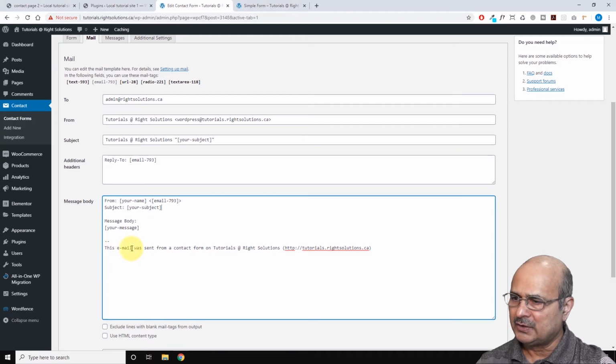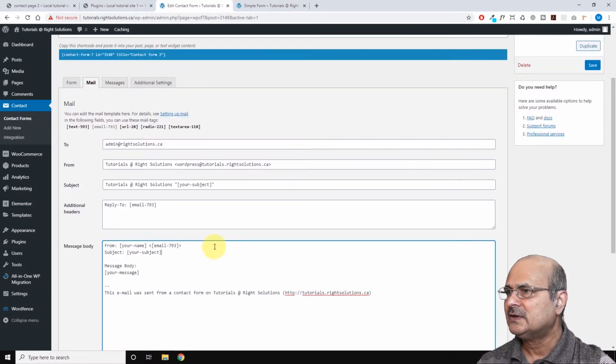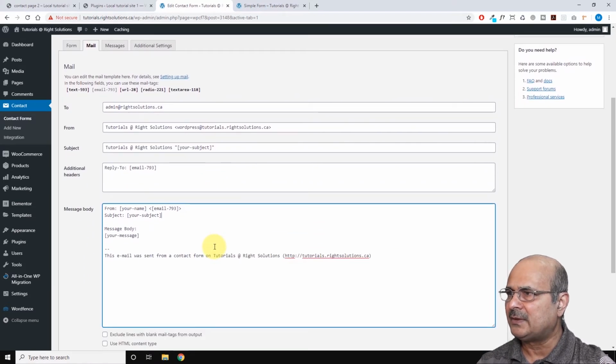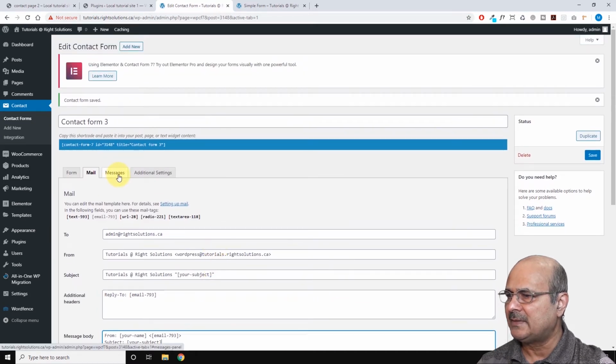And at the bottom, you will see that it is an information. You can change whatever you want. So this email will say that this had come from your business website, or whatever you want to say. So this is pretty much the second side, and the messages are here.